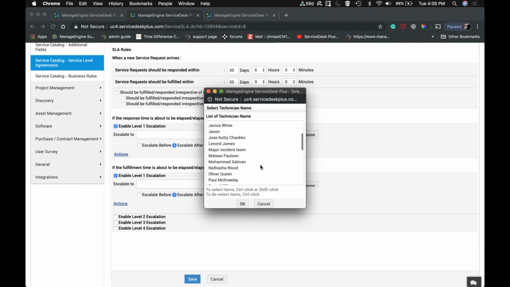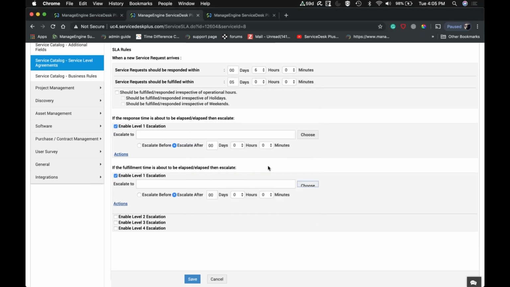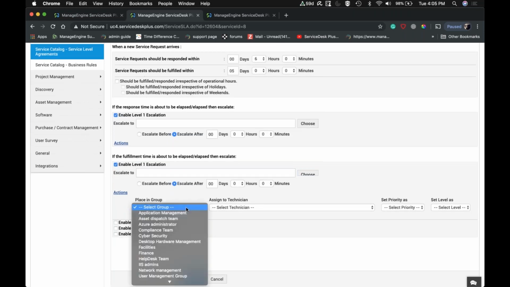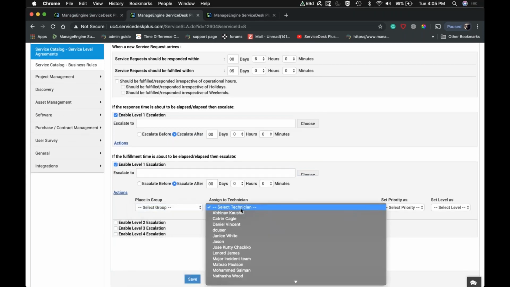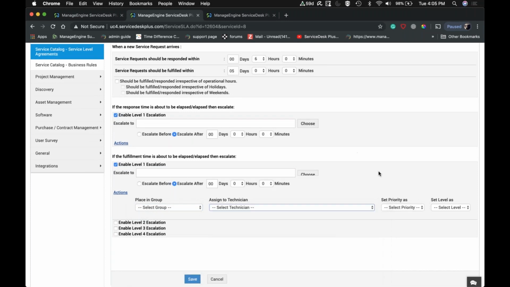In addition to that, I can also trigger this escalation notification to various members in the technical team. All the technicians will be listed over there. And escalation emails can be triggered before or after the point of violation. In addition to triggering notification, you can also perform actions such as moving the request to a different group, reassigning the request to a different technician, or upgrading the priority and level.